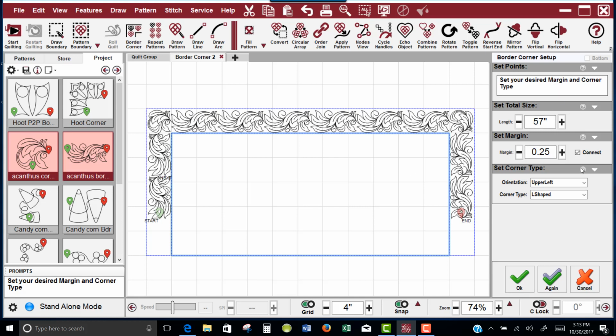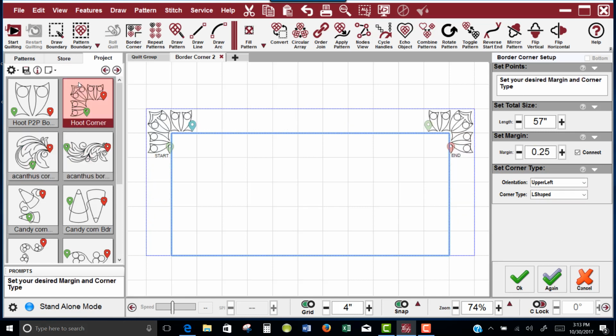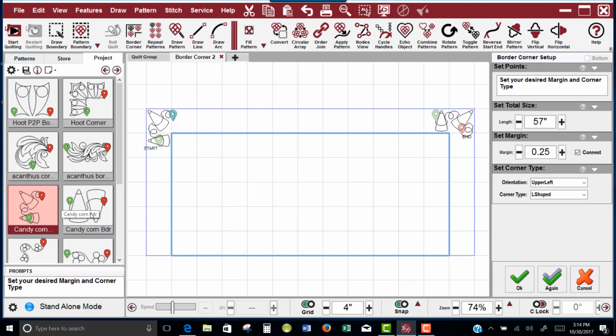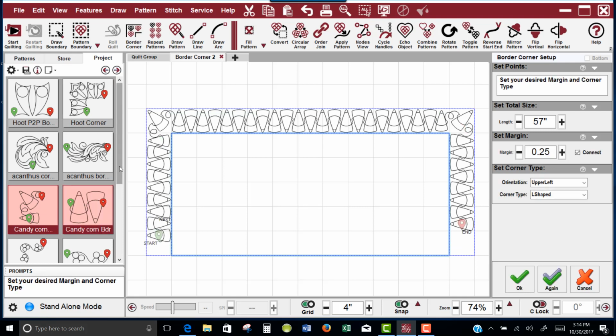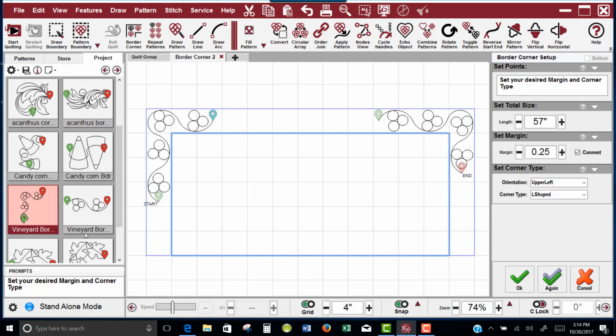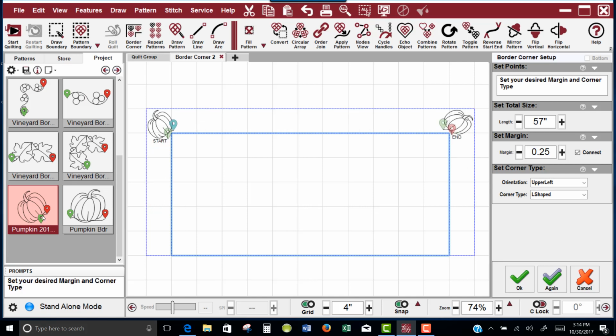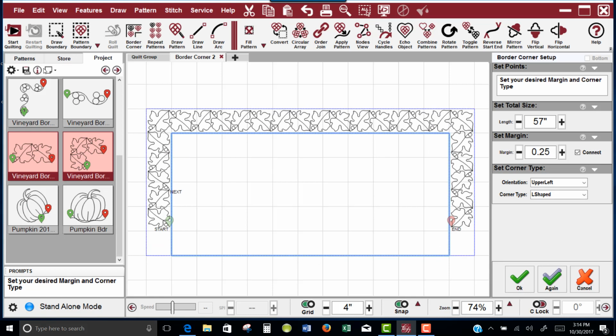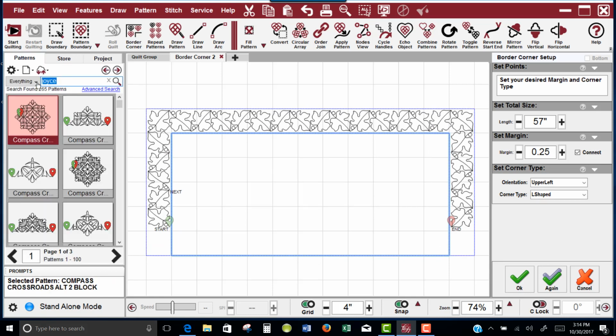This border corner setup box is still open. If I am not happy with the pattern that I have chosen to go in this setup, I can select a different pattern, hold down my control key, and place that pattern. Select a different pattern, hold down my control key, and place that pattern. We'll do it again on this one, and on this one.